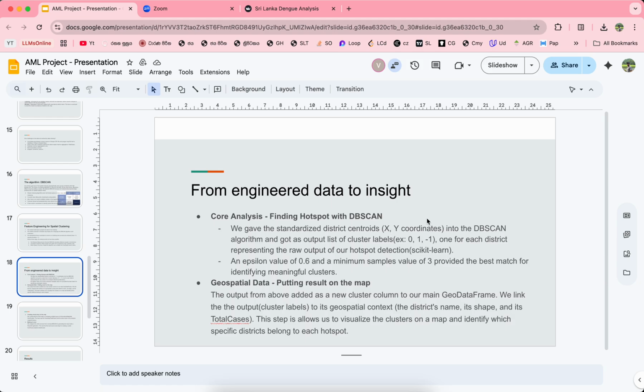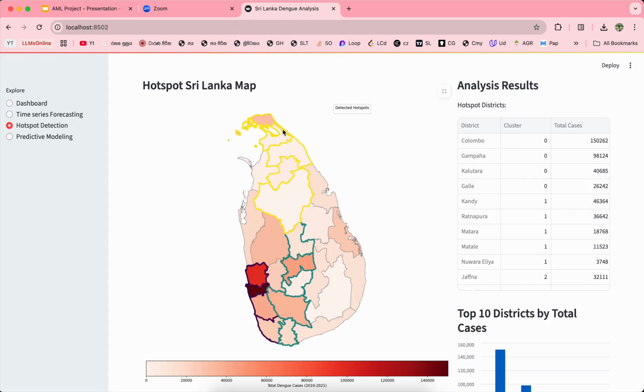Finding the hotspot with DBSCAN. So we gave the standardized district centroids, which are XY coordinates, into the DBSCAN algorithm and got clusters 0, 1, and -1 as output. Another problem I found when I explored with k-means is that k-means gives -1 noisy data points as its own cluster.